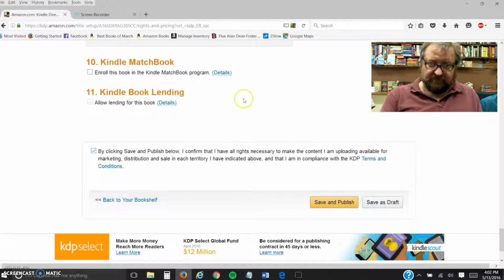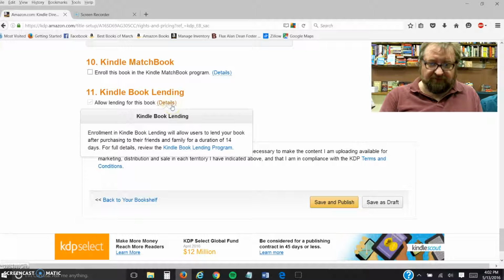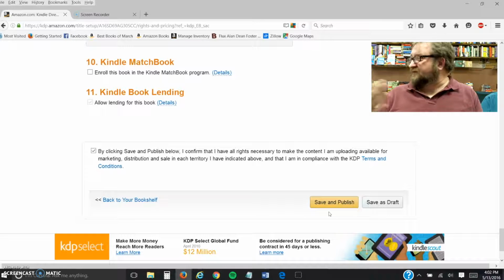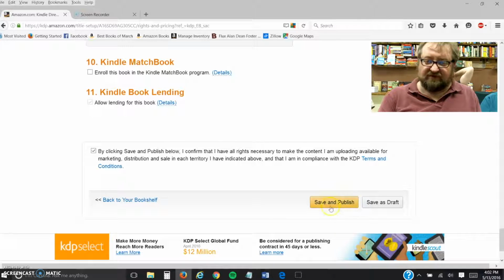What are the details on the lending? What does it say? Allow users to lend your book to their friends for 14 days. I'm fine with that. It's just like a library, basically. And I know that when I look at the royalties, there'll be a book sale, and the royalties from it are like 3 cents, and that's where it's been loaned. Okay.